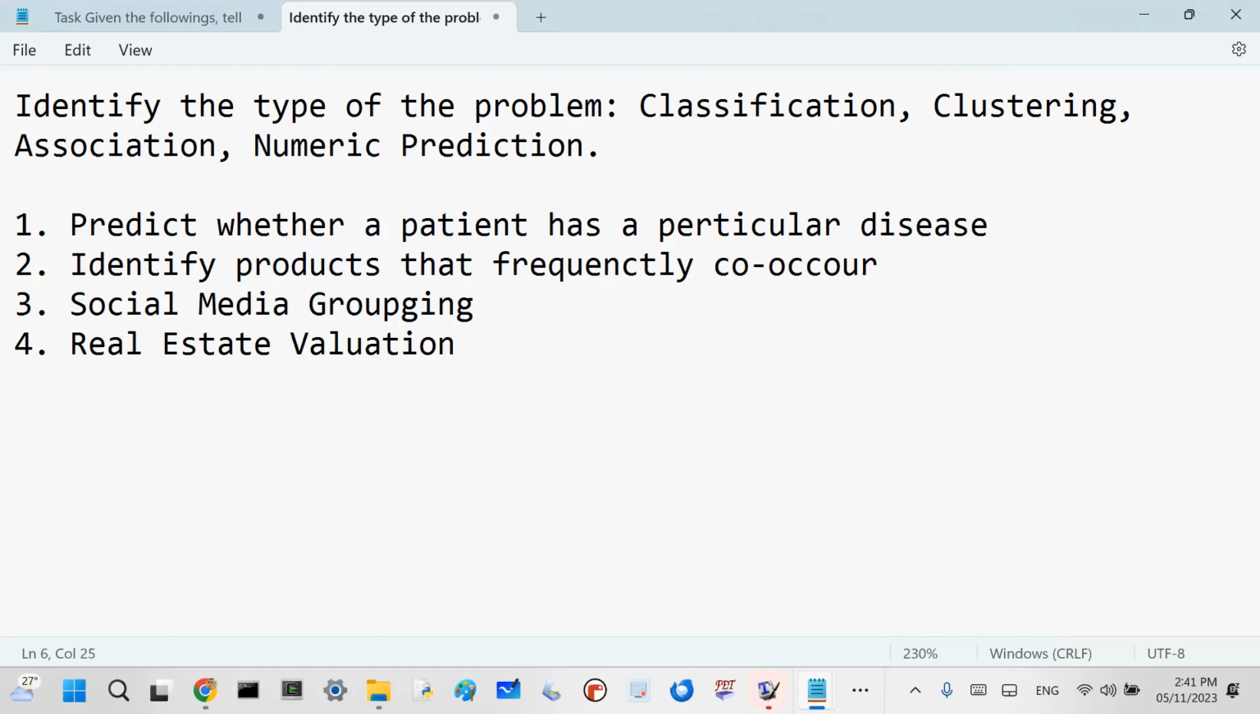Right. Can you identify the 4? What are these 4? Are they classification problems? Are they clustering problems? Are they association problems? Are they numeric prediction problems? I want you to type the answer in the chat. Let's start.